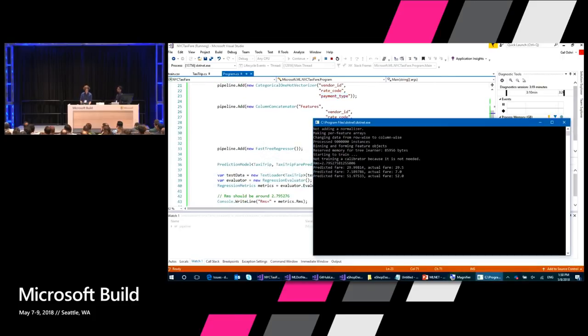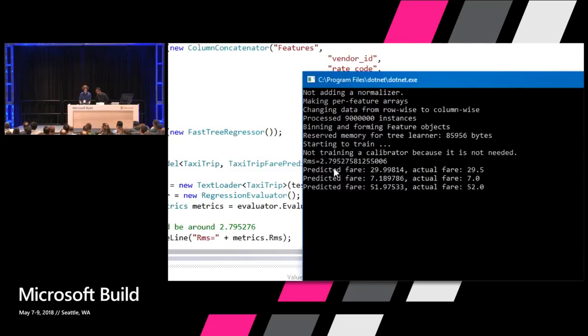I started this just a few minutes ago while Ankit was talking. And we can see, first of all, the RMS, which is a metric that's used for regression. You want it to be as low as possible. In this case, it's pretty good. And we can see the predicted fare for a few examples, and the actual fare is really close. You might expect that because the taxi fare is discovered by some algorithm that the taxi companies have created. But we've managed to find it through machine learning.